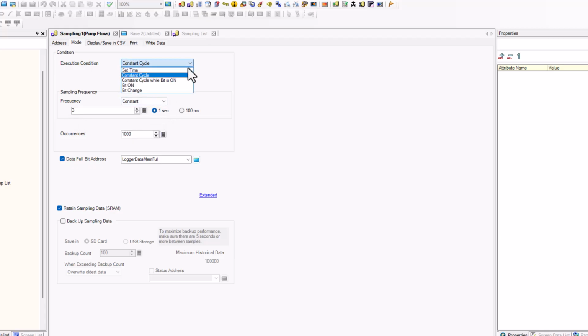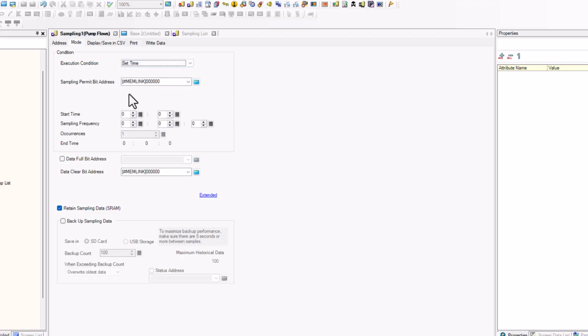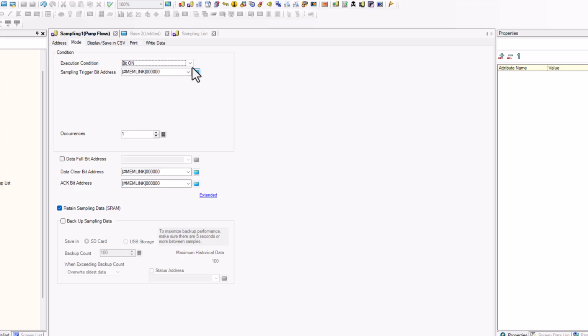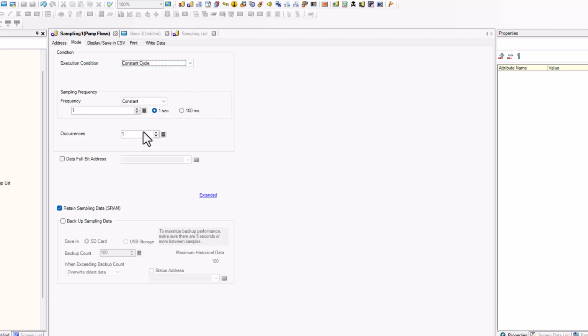So you'll also notice you can do it based on a set time. So we have a permit address, and then we can set a set time that we'll sample at, and then the frequency during that time. There's our constant cycle. We can also do a constant cycle while bit is on. So we could just say, okay, when this bit is on, cycle sample like this. And then we can sample on literally bit on, or bit change. Okay, let me just go back here to our constant cycle. You'll notice what happened is I actually cleared out the existing settings that I had. So in this case, I'll just set this back to what I had as 3 seconds.